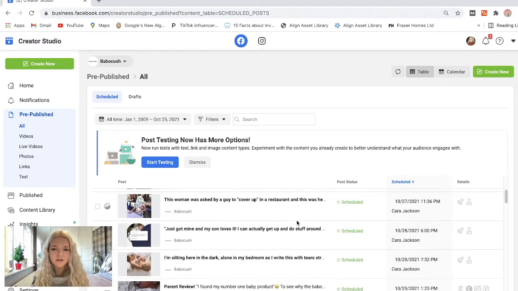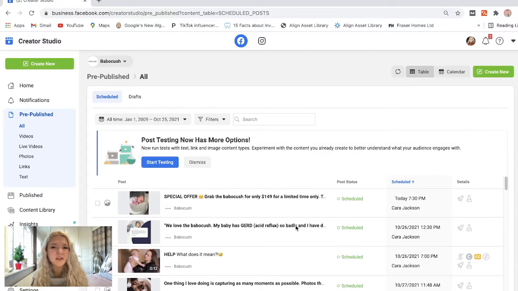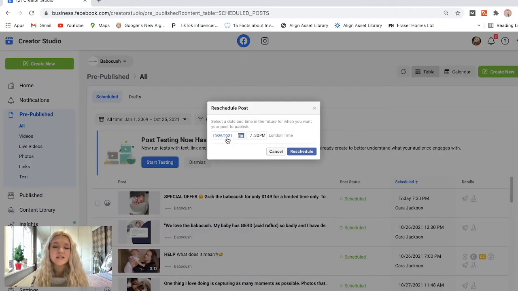Let's say I've got a post that's going out tomorrow that I might want to reschedule because I'm going to get out another post, or I maybe got a limited offer. So what I can do is just click reschedule and I can select a different date and time that I want that post to go out.